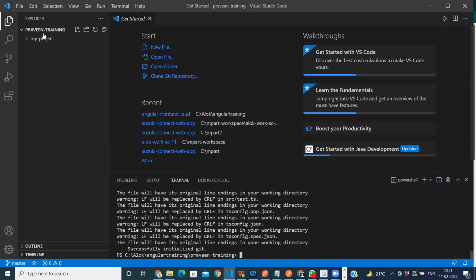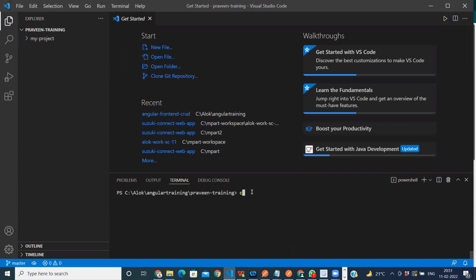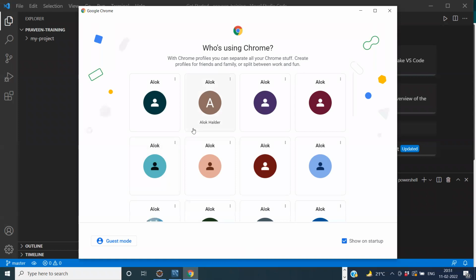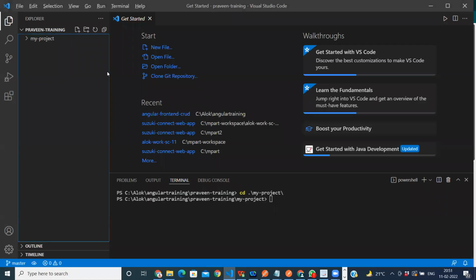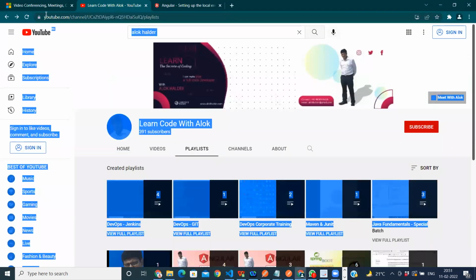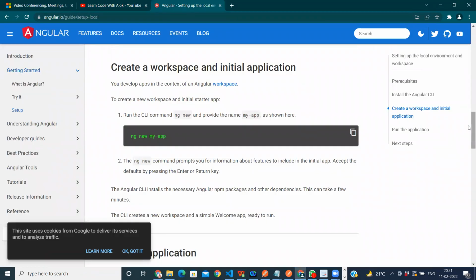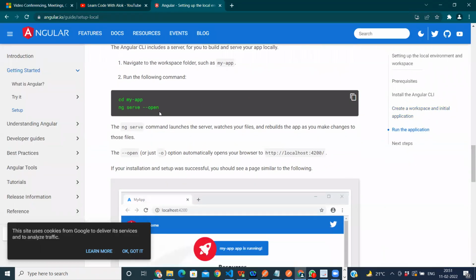So it has been done, the project has been created. So what I will do, clear. Okay, so next, cd into my project. Okay, done. The next command is written here. After it, you just write ng serve --open. So that is all.